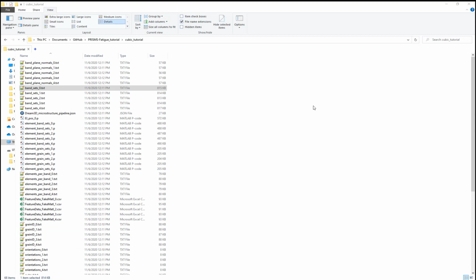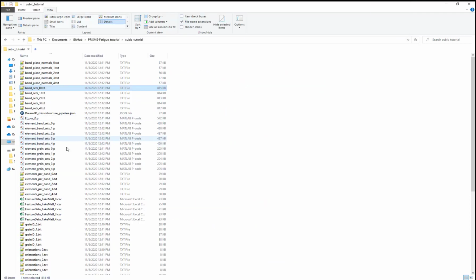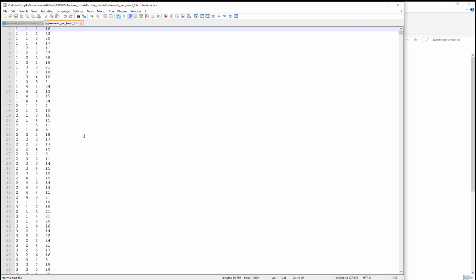The remaining files simply contain the same information but in text format. So for instance, band set 0 contains the list of what elements belong to what band. So for instance, in line 2, we have what elements belong to grain 1 of plane 1 of layer 5, and so on. Elements per band simply lists for each grain number, for each slip system plane, and then for each layer in that slip system, how many elements belong to that band.